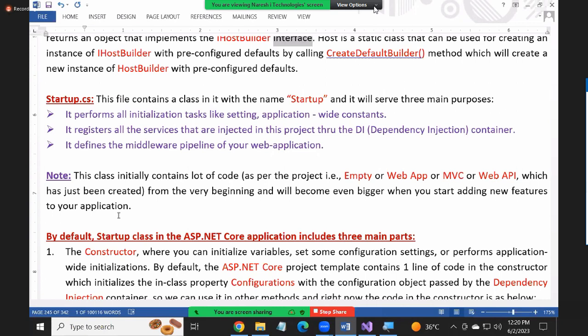Second, dependency injection. I told you, we'll talk about this in detail. We will focus 2-3 sessions purely on dependency injection because .NET Core means dependency injection only. That is the most important topic. We'll understand it very clearly, and all the dependency injection will be done in Startup.cs.